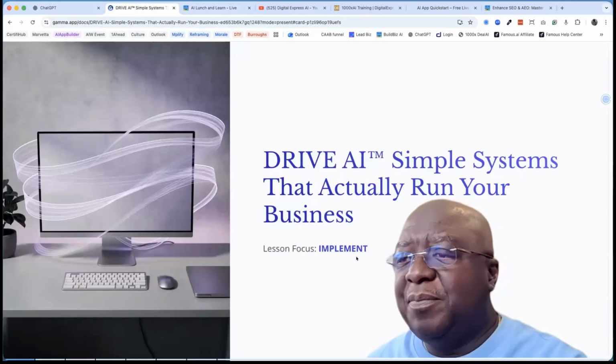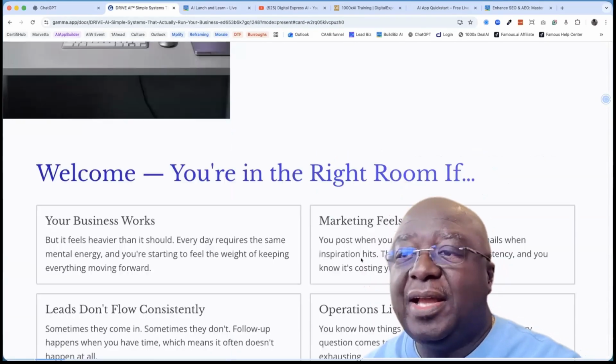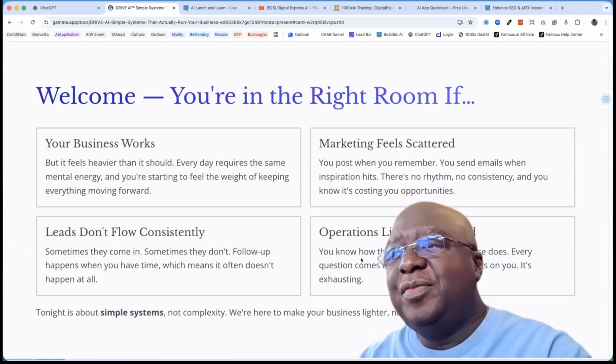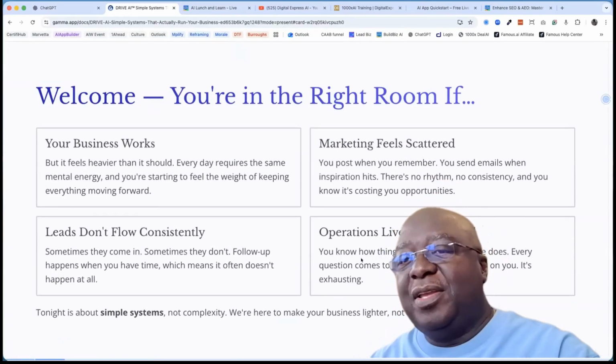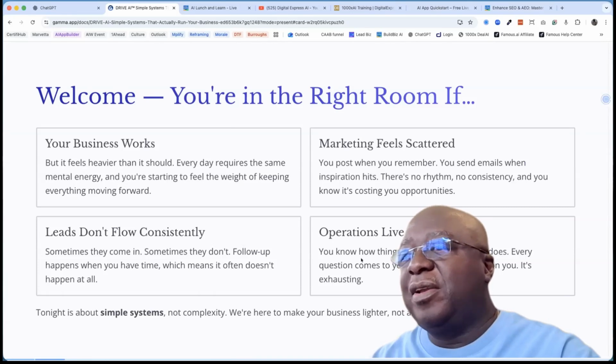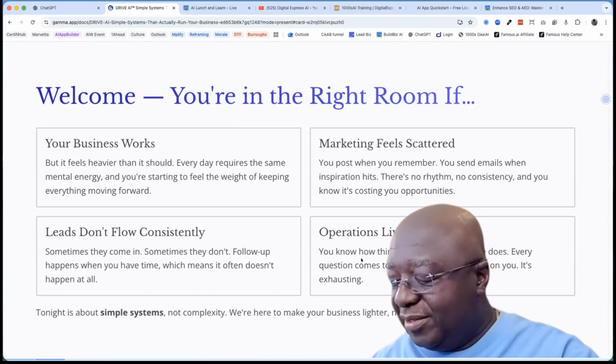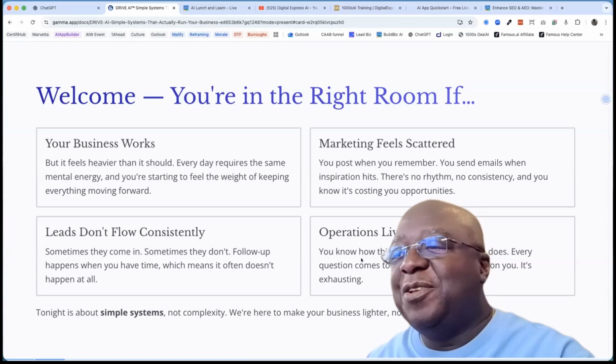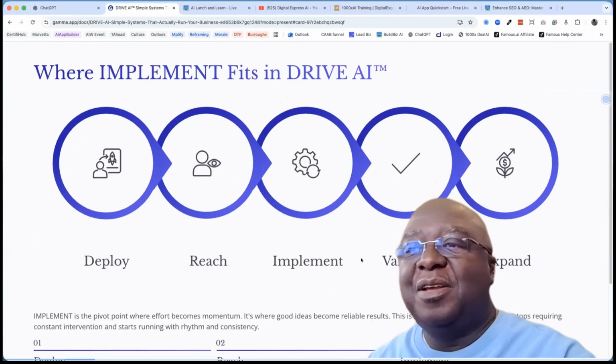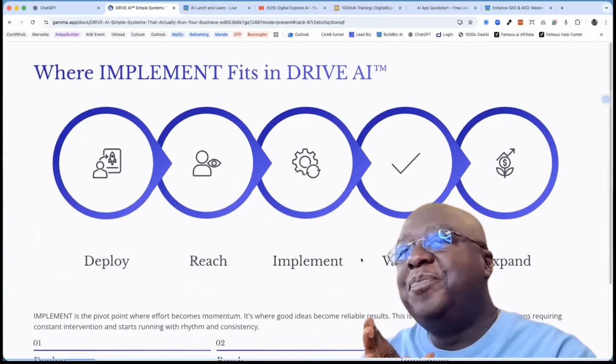This week's training is how to implement AI within your business. You're in the right room if your business is working, but leads don't flow consistently, marketing feels a little scattered, operations kind of live in your head and aren't documented anywhere, and your employees come to you for questions all the time.